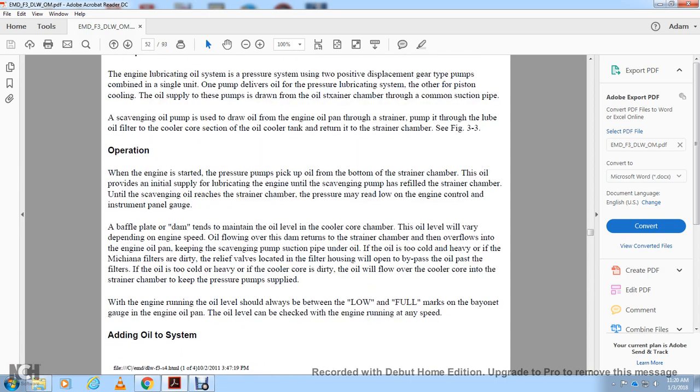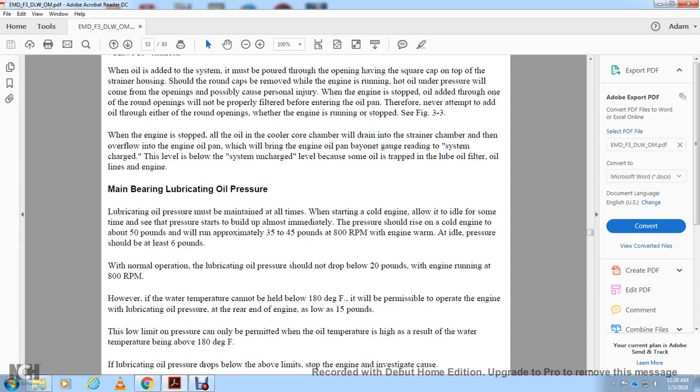Adding oil to the system. When oil is added to the system, it must be poured through the opening having the square cap on the top of the strainer housing. The round caps should never be removed when the engine is running. The hot oil under pressure will come from the openings, possibly causing personal injury.